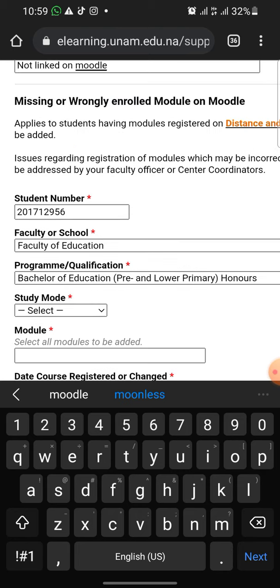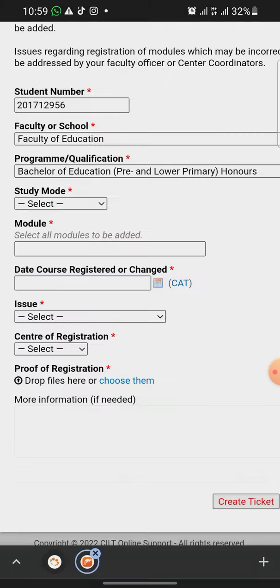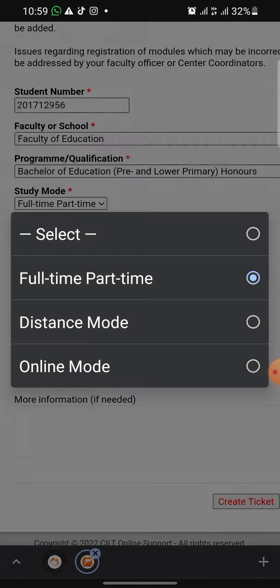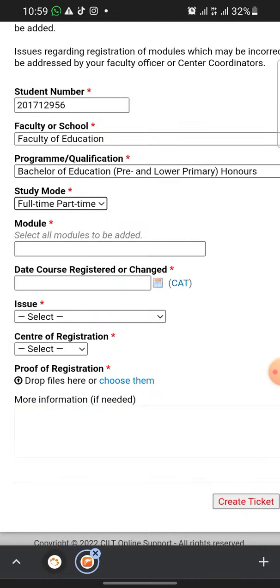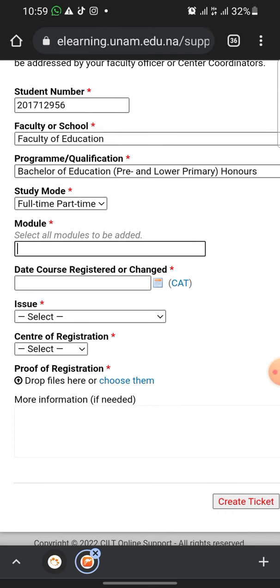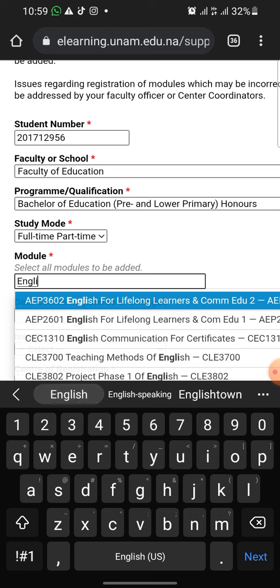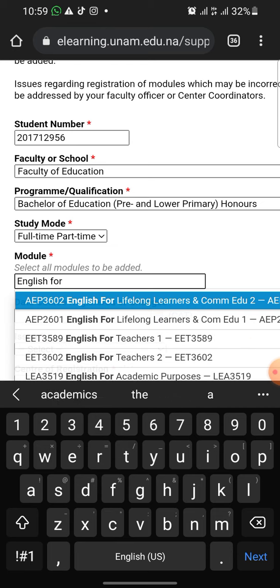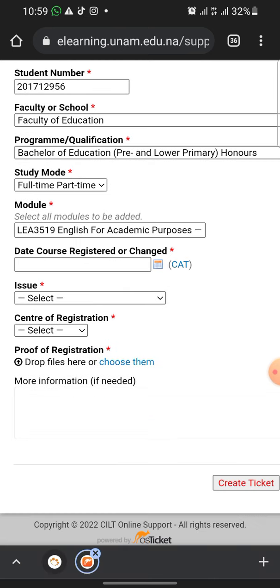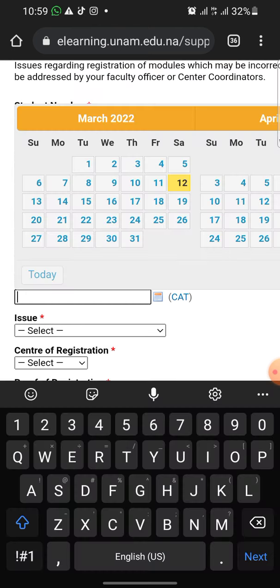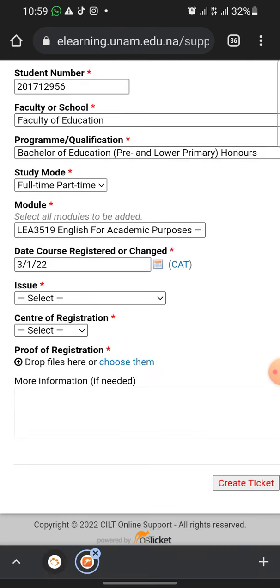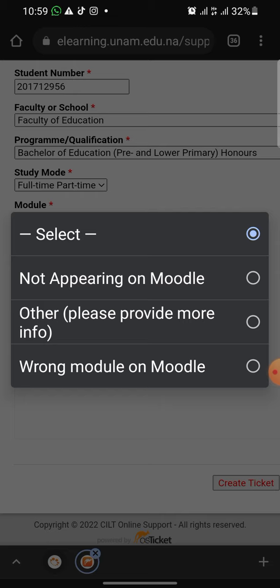Here the study mode is full time, part time. Just full time. Here the module is English for academic purposes, with the code itself. So the date that you registered, let me say registered the 1 March. Okay, the issue: not appearing on module.